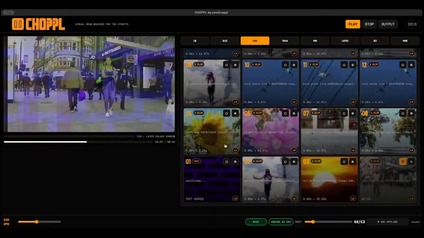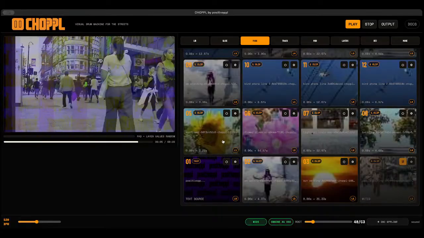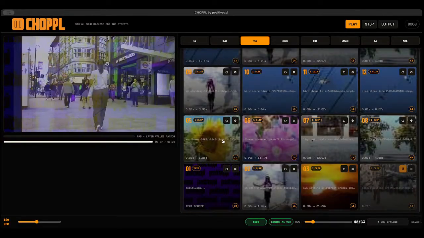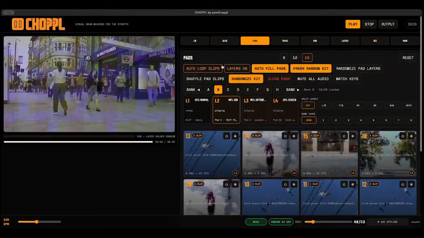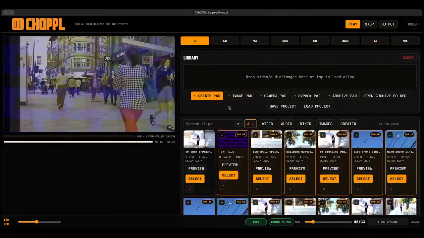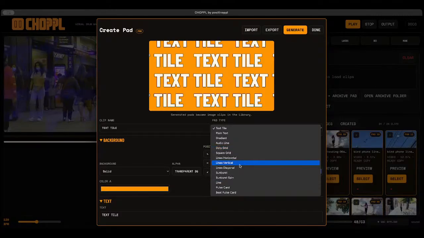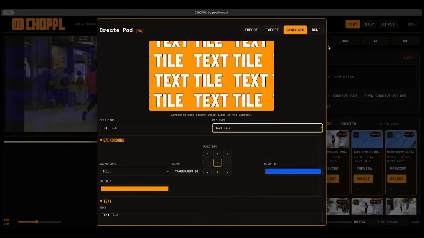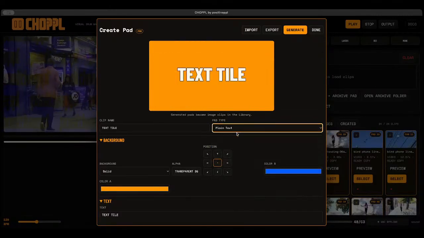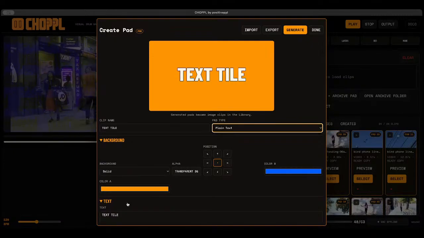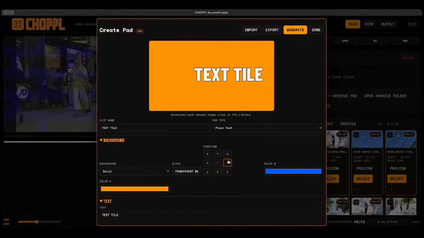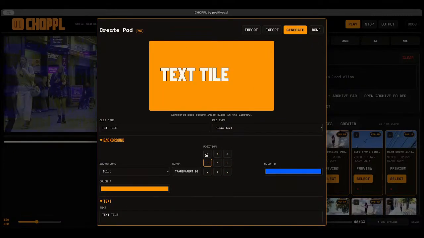All right, so we're kind of getting some blending here with the pad. There's a bunch of different ones too that you can use. If you wanted to do just a plain text, you could do just a single and put it somewhere on there. Cool.